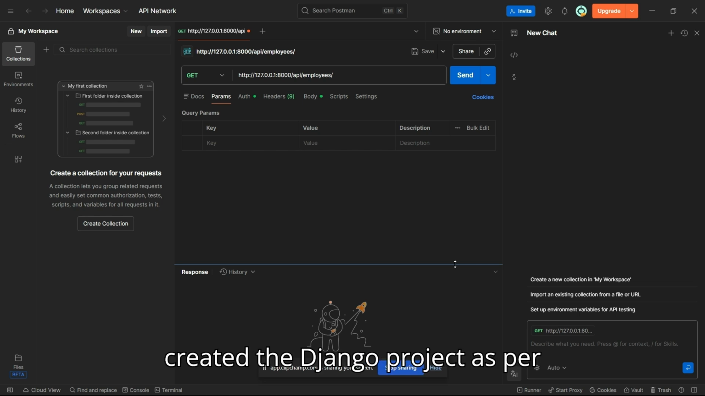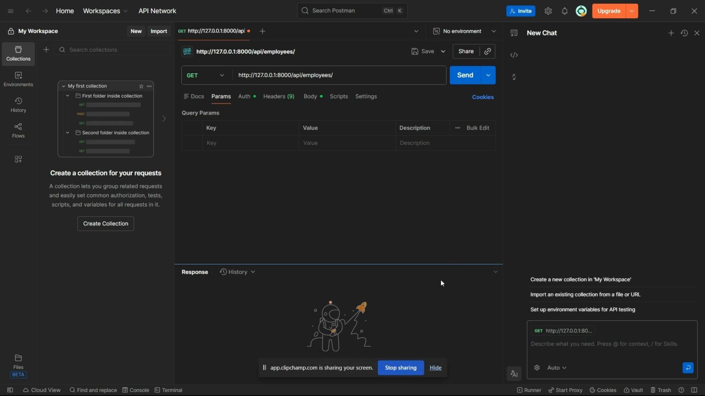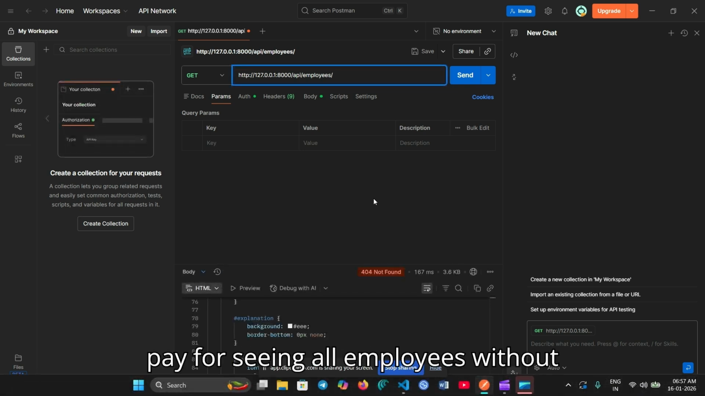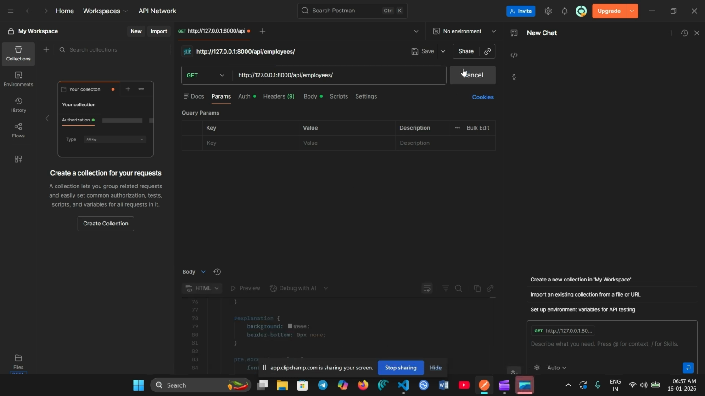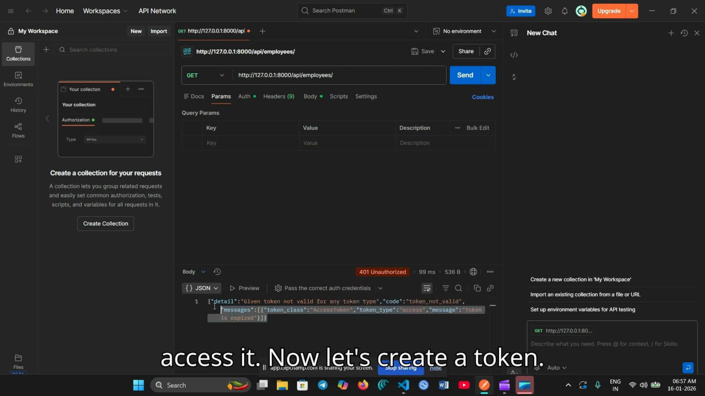I have created the Django project as per requirements and I am here to demo it. First, let's try the Get API for seeing all employees without the JWT token. See, without the token, we are unable to access it. Now, let's create a token.